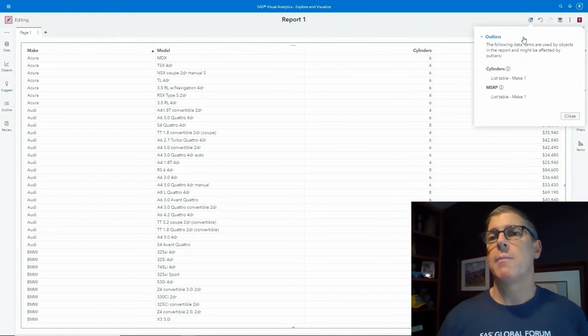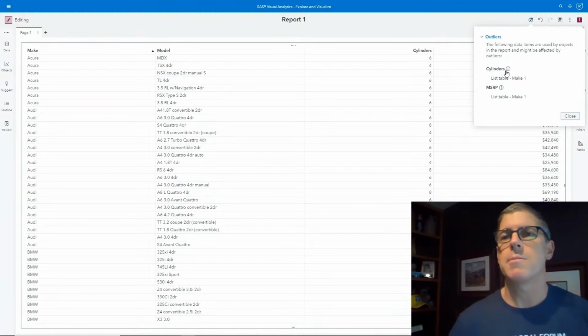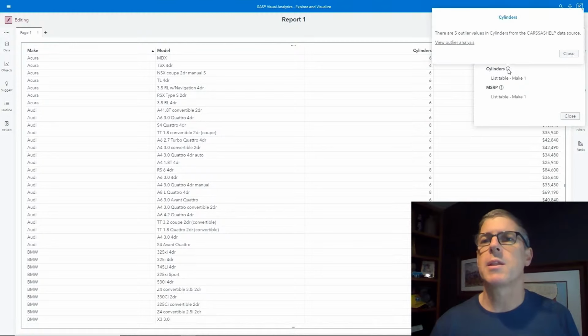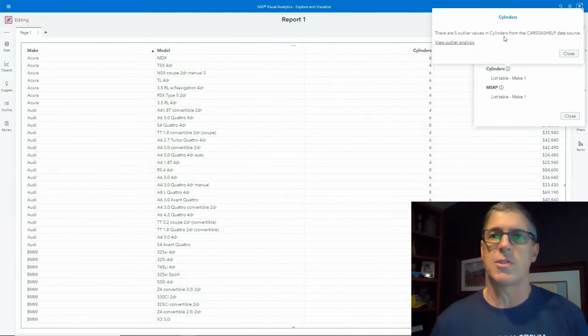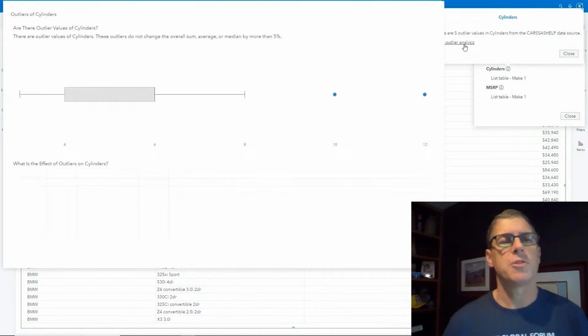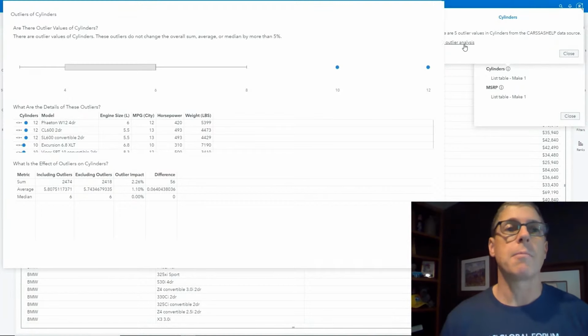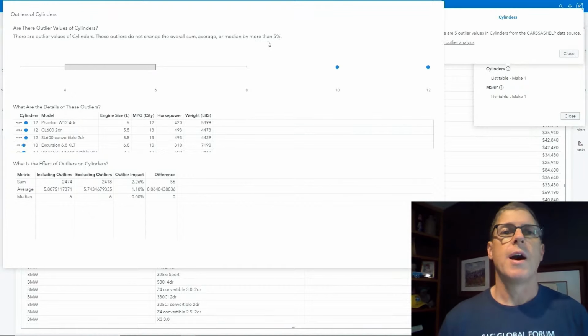Simply click on that icon and I'm shown that outliers have been detected in my data for the data items cylinders and MSRP. To learn more, simply click the information icon and I'm told that there are 5 outlier values in cylinders. I can view those outliers to do deeper analysis to better understand how the outliers are impacting my report. And I'm presented with a natural language explanation telling me that the outliers that have been identified don't change the overall sum, average, or median by more than 5%.